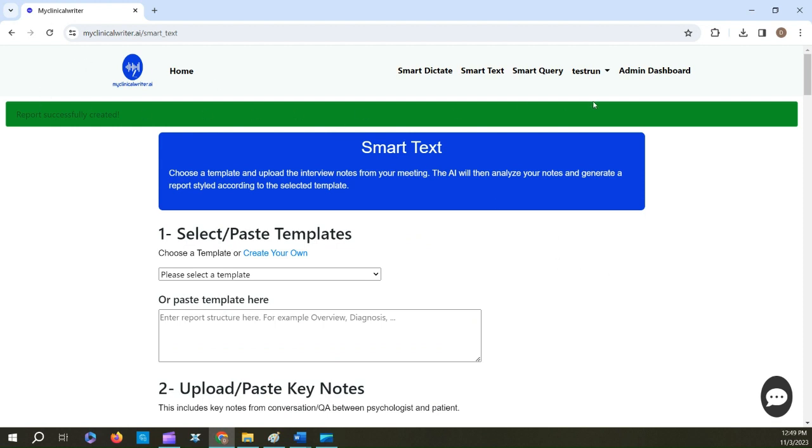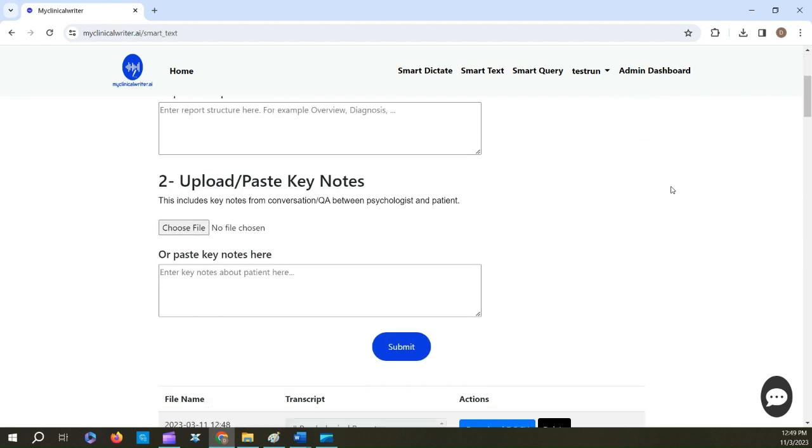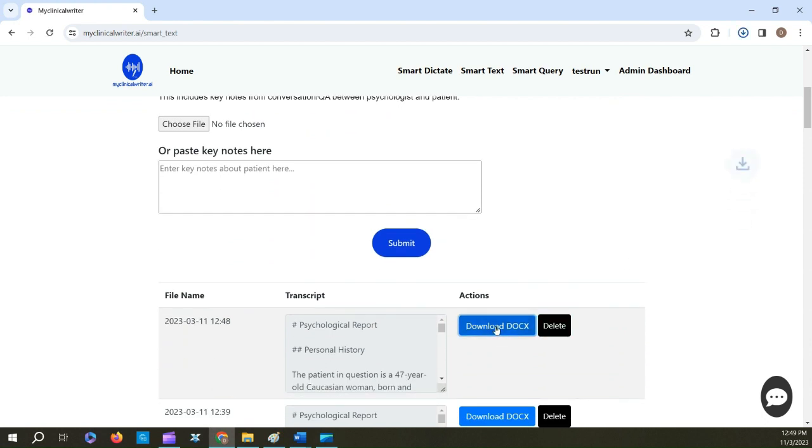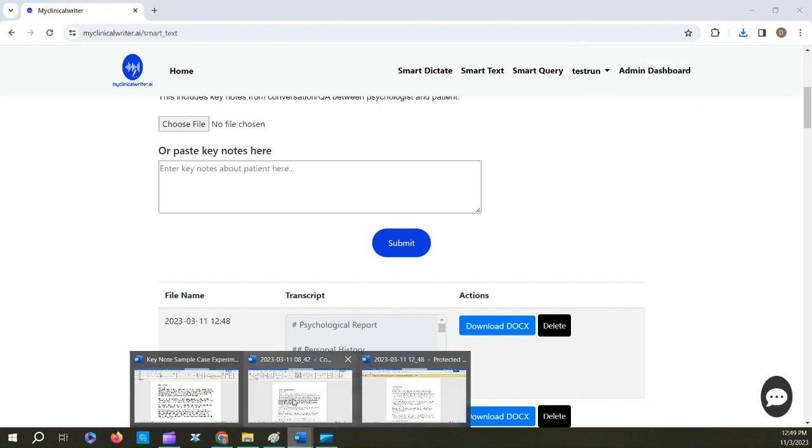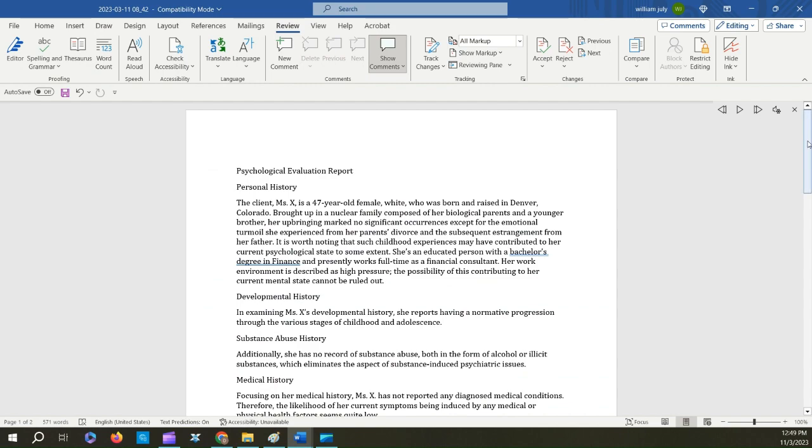So when you see the green bar, it says report successfully created. So we go down here. There's my docx. It's going to download that docx for me there. Here are a couple of the sample reports that I was working on. And I'm going to click that. And then when I get a sample report, here it is. So I can go through.